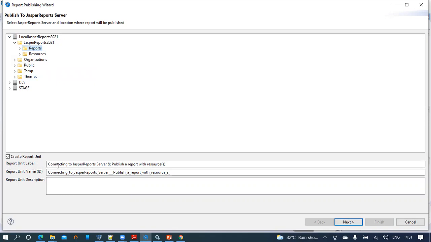Report units contain a name and an ID, which is constant. We cannot change it once it is published to the server. So we need to be cautious while giving the report IDs. Then the description is optional, but let us give the report name as the description for this demo. So click on next.